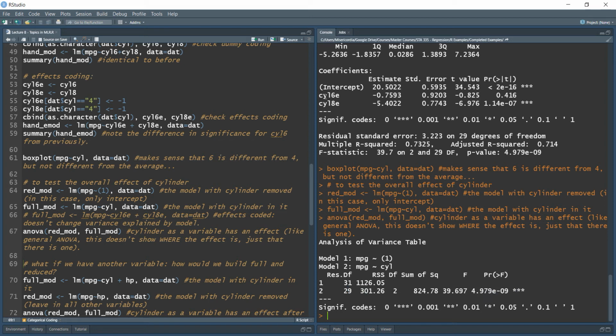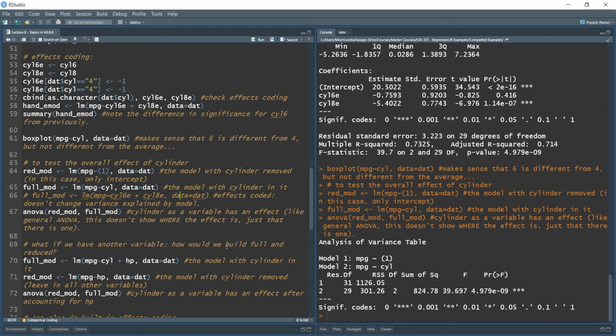Sometimes this happens when neither of the contributions of either of the coded components are statistically significant, but both of them taken together are statistically significant. That does happen. So in this particular case, the number of cylinders in a vehicle is statistically significantly related to the miles per gallon.